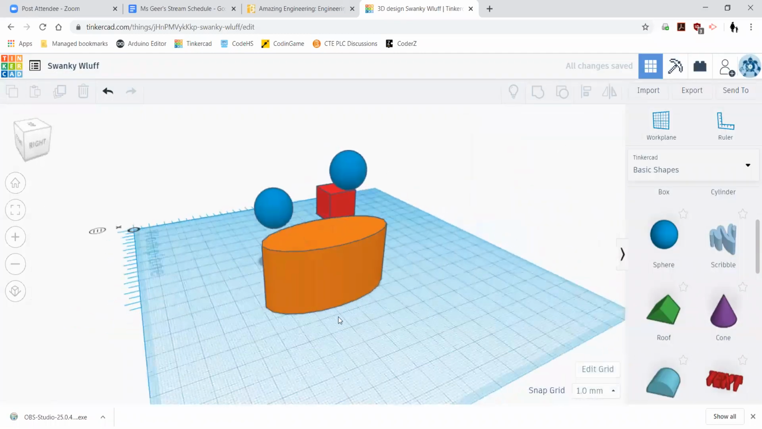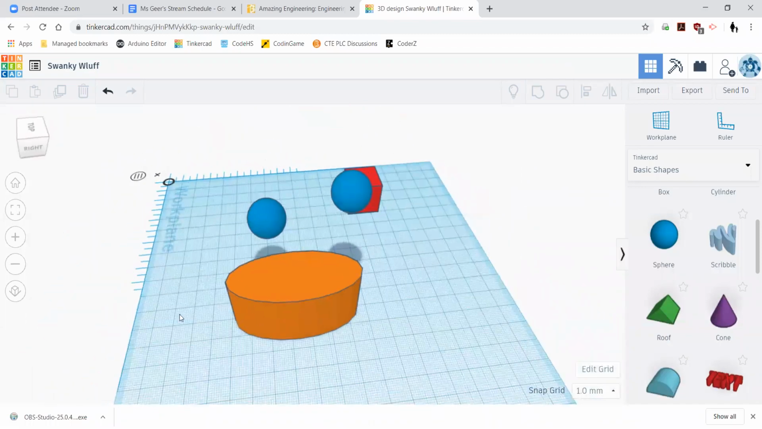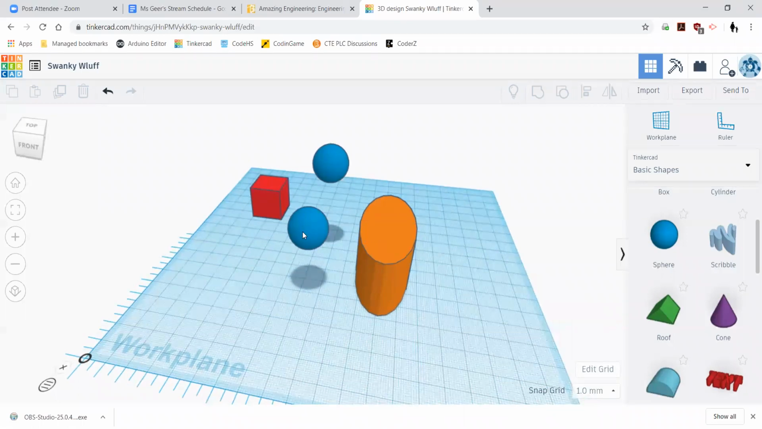All right, so now you can see we can move things around, we can resize them, we can know how big or small they are. The next most important thing to know how to do is to combine shapes and to cut holes. So I am going to show you both of those.